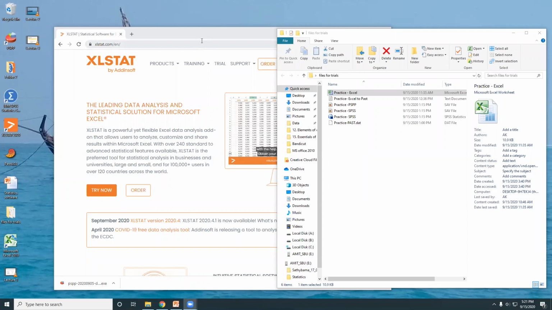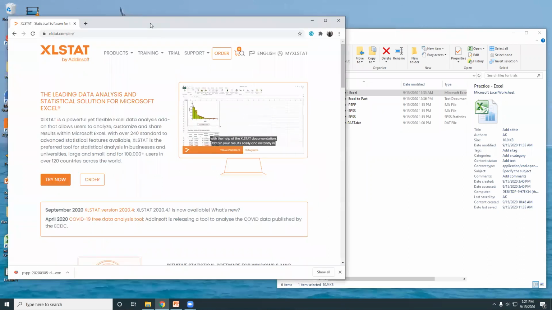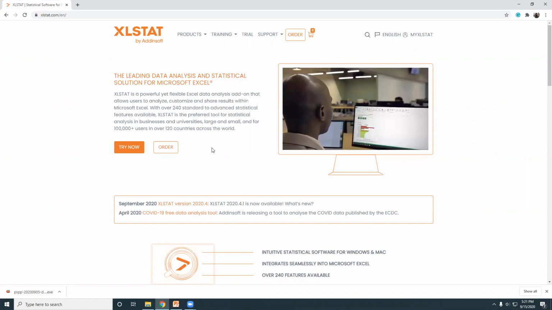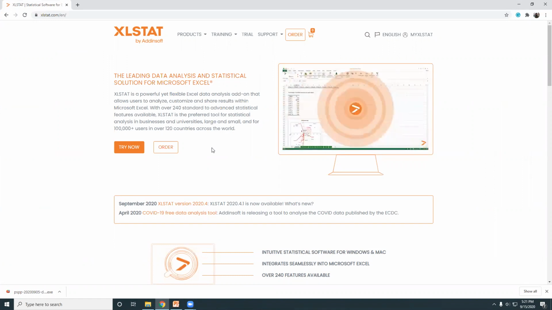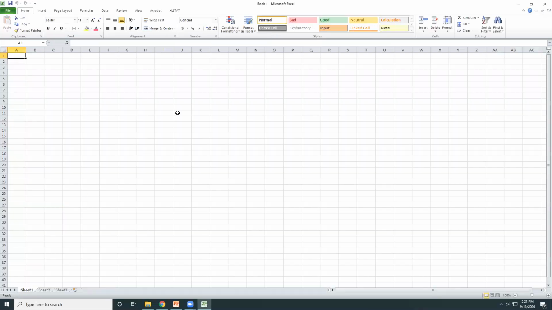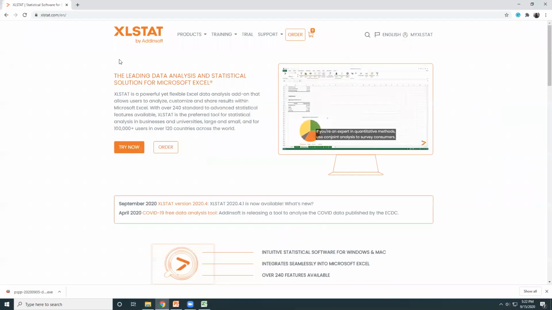So in this particular section, we will see how XLSTAT, which is an add-on in Microsoft Excel, can be utilized for our statistical analysis. Though the proper function we will be doing at a later point of time. At present, I will just show you how this software looks and how we can add the data in this particular tool. So as you can see, okay, let me go through here with the XLSTAT.